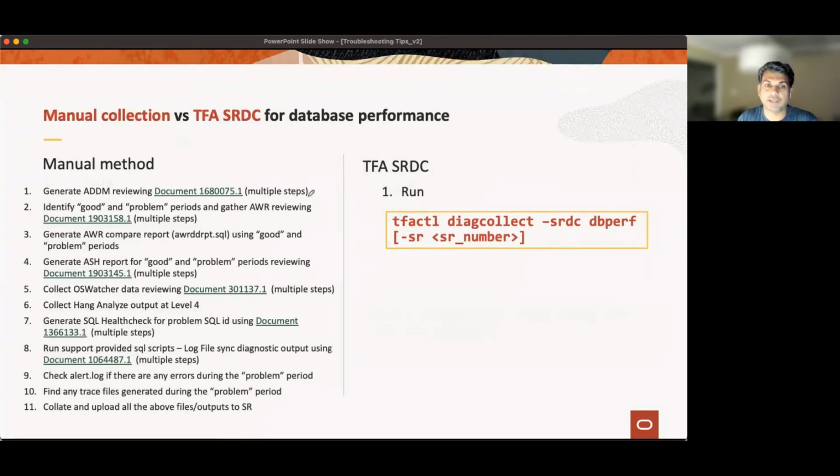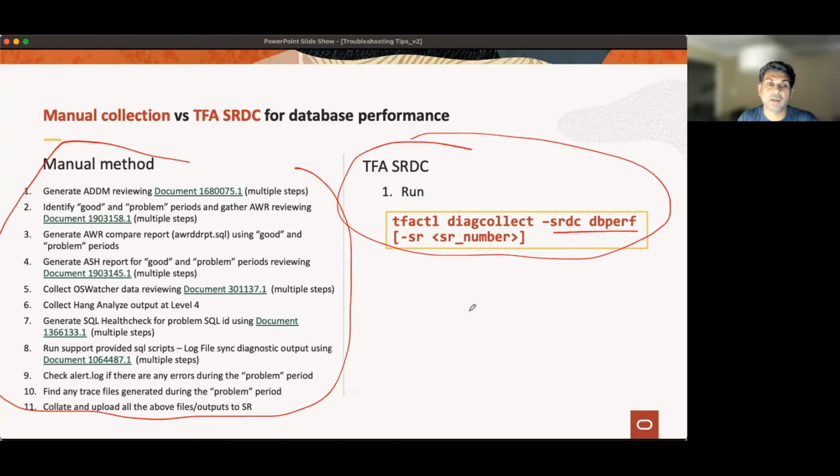Like, for example, I want to collect something for a performance problem. I will use the SRDC dbperf. There's a list online of all the different kinds of SRDCs available. But here's just an example of all the manual steps that I will have to run. And here I just run this single SRDC command and it collects all this data for me.